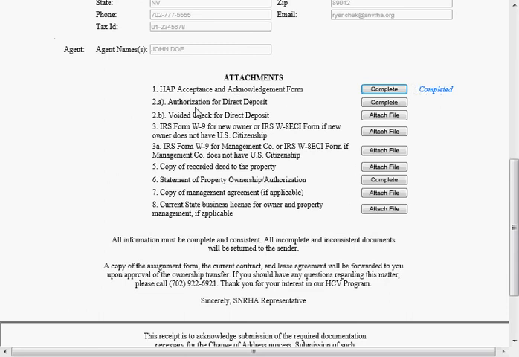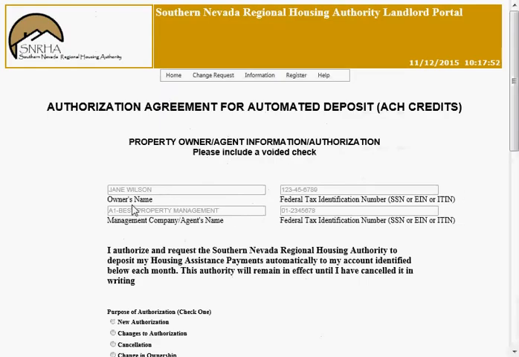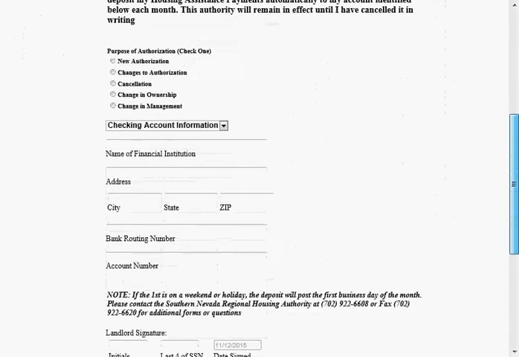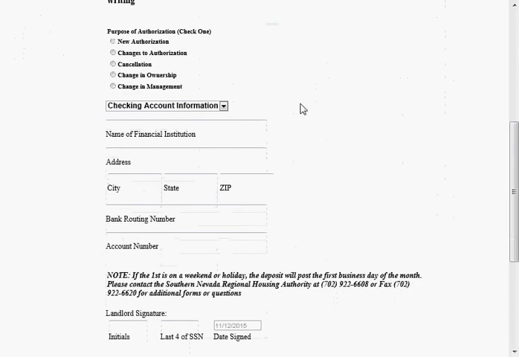We'll now need to move forward for the authorization for direct deposit. Information pertaining to both the owner as well as the managing agent, again, are auto-populated and cannot be edited. We'll need to select the type of authorization. In this example, we're selecting this as a new owner. This is a change in ownership.